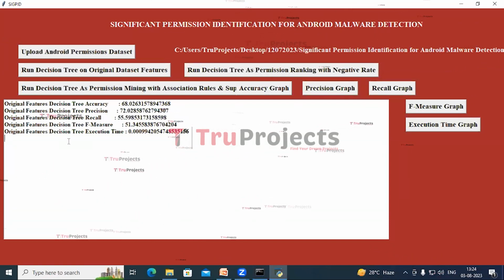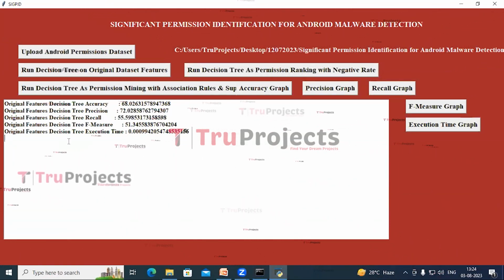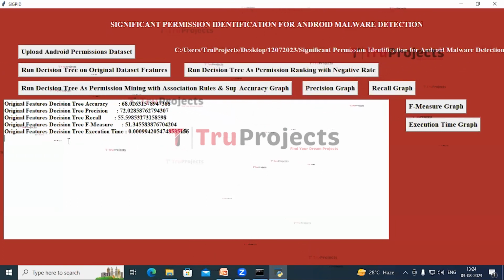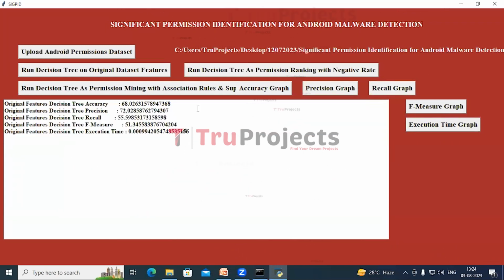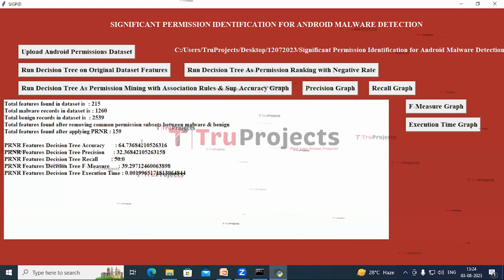So after applying Decision Tree on full permission, we got accuracy, precision, recall, F measure and execution time values. Now click on Run Decision Tree as permission ranking with negative rate button to apply PRNR technique and to prune permissions. So we can see dataset contains total 215 permissions, and after applying PRNR we got 159 permissions and we got more accuracy when compared to the previous model.